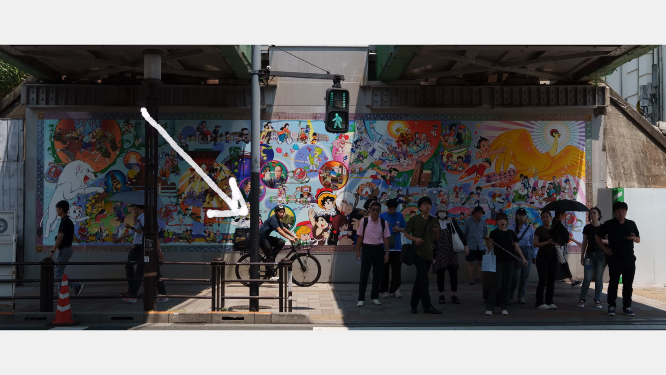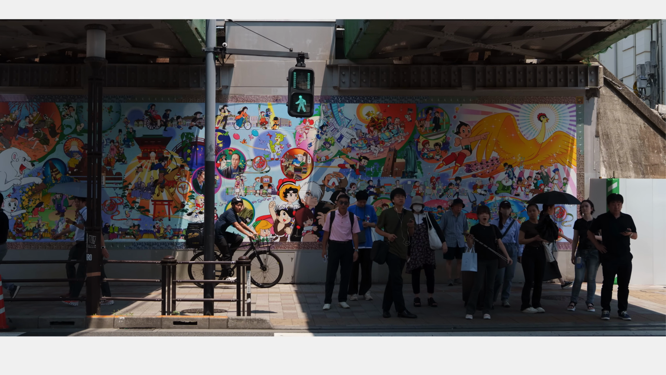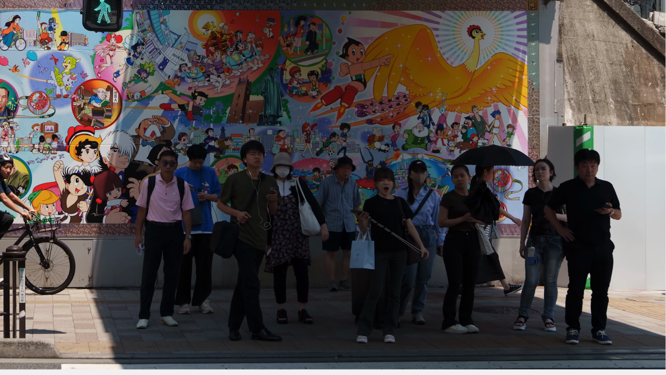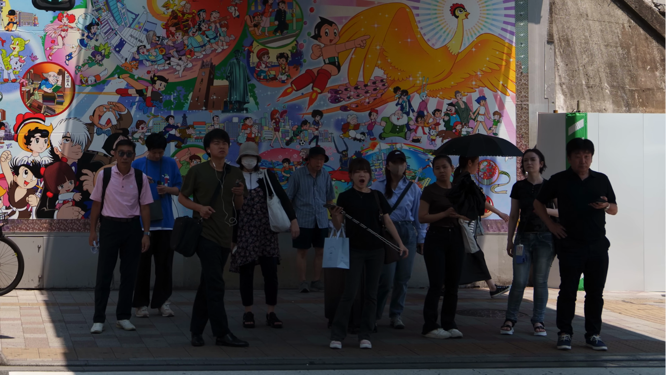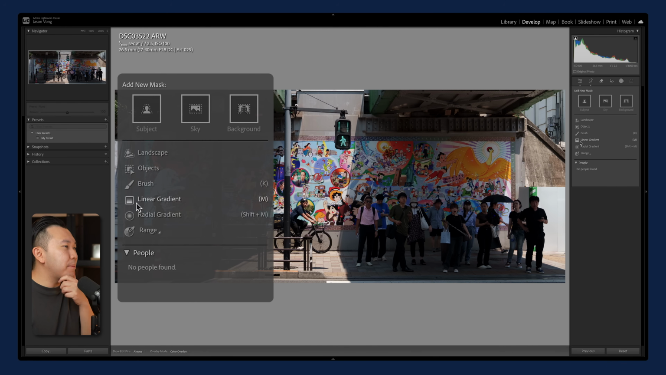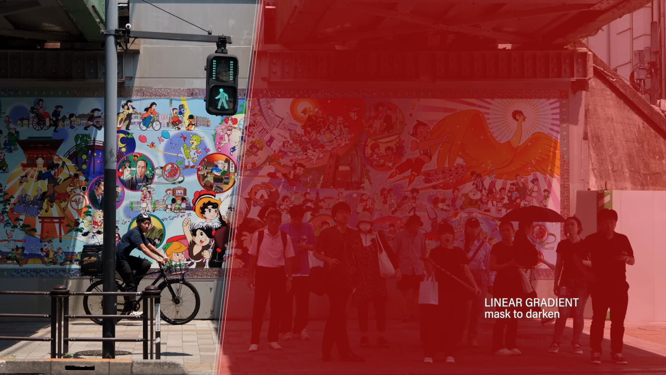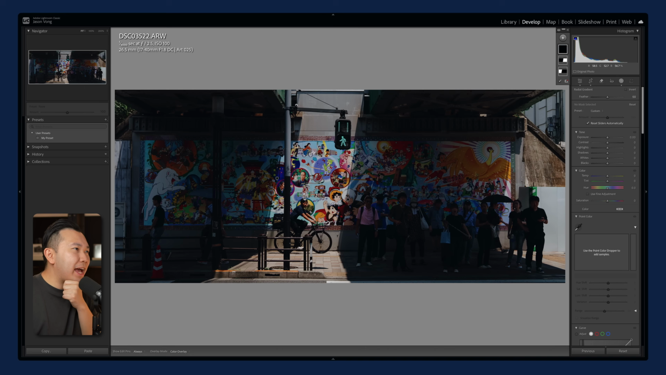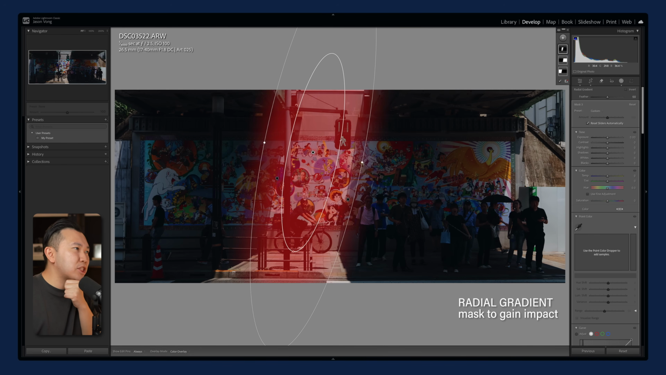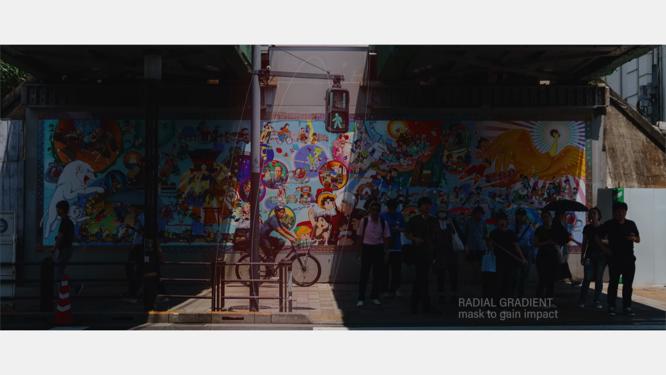Now, I love this subject here in the light, but there are also too many other people in the shot. Rather than deleting them, I think they can really help add to the scene. In this case here, I would use a linear gradient mask on both the left and the right side of the shadow just to darken them out. And the cherry on top is that I'll also add a radial gradient on this whole light source here to make our subject pop even more.